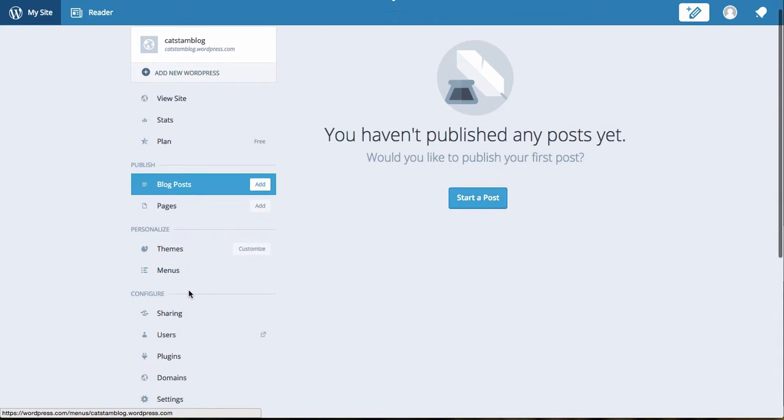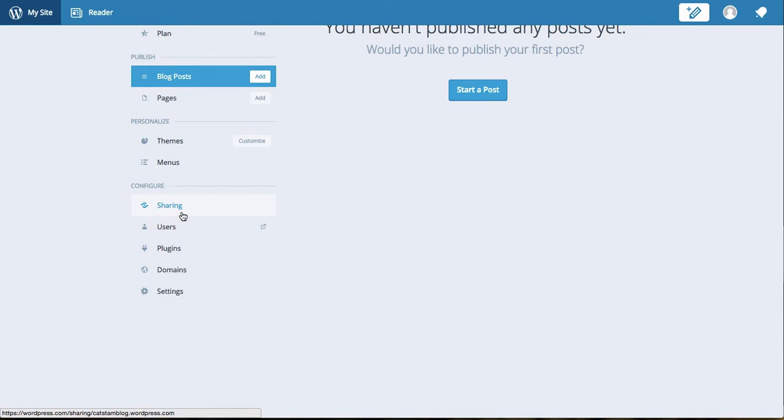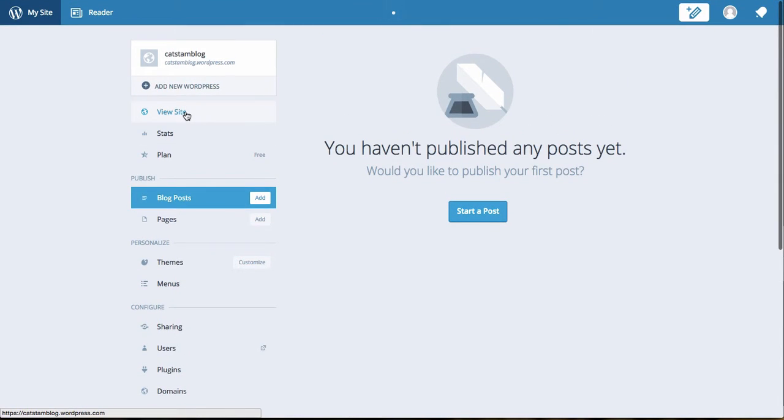You can look at the menus. Once you've got pages in your blog, that's where you'll want to have a look at menus. We've got some sharing options to link through to social media. Users, plugins, domains, you're probably not going to want to use. And settings is the other one that you will use. We're going to start off by having a look at what our site looks like. So just go ahead and click on that one.